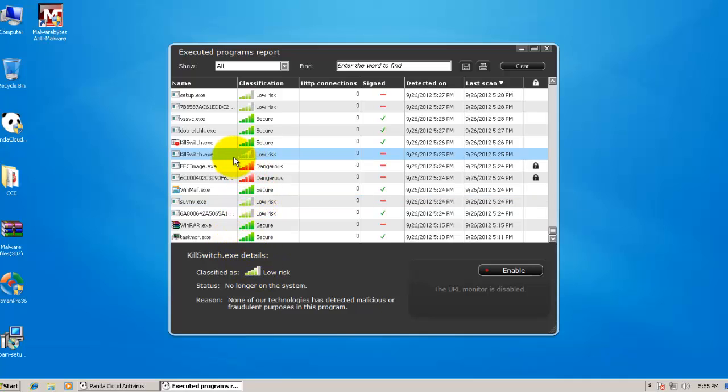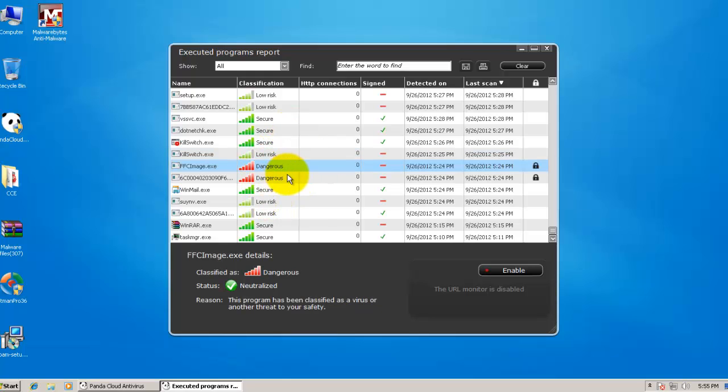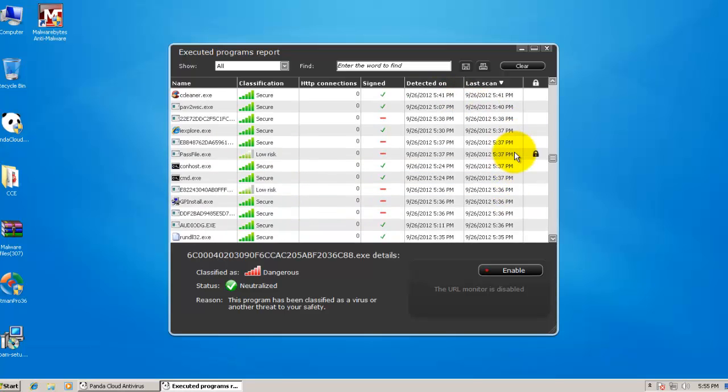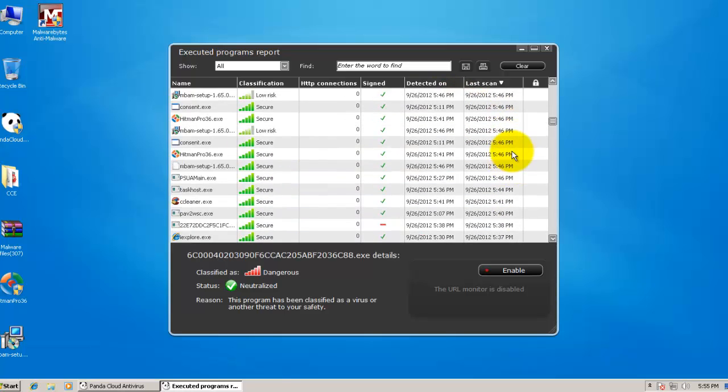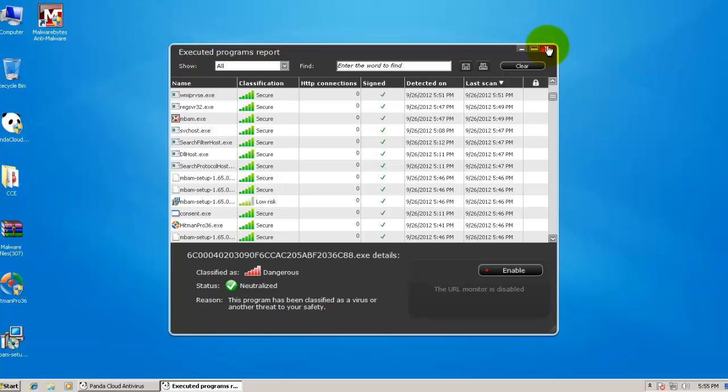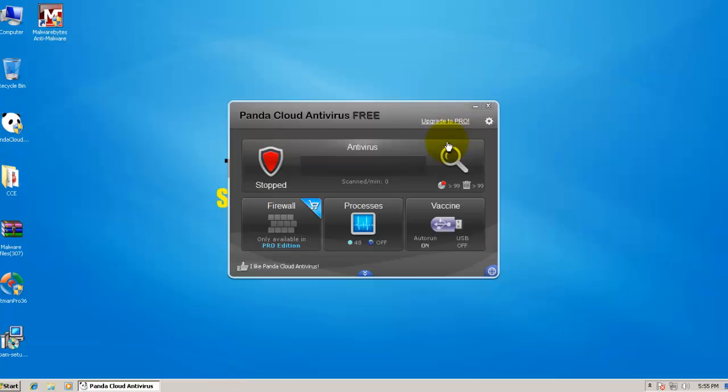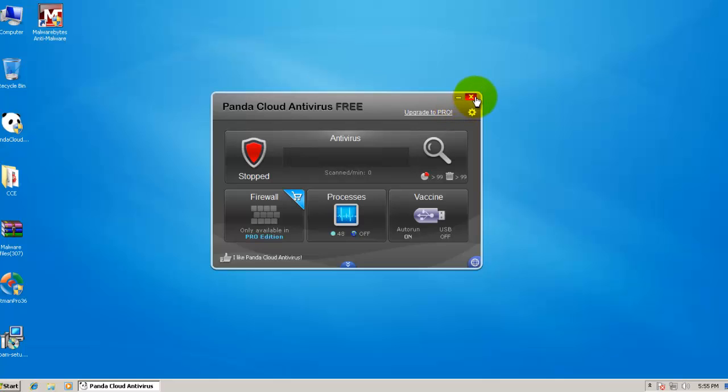classifications, because if you remove this because it's low risk, you're also going to remove kill switch. So by default, it only removes dangerous files. So that's pretty good, and it's good to see that their 0-day component is working now, and it's actively doing something, because last time I didn't see anything like that.